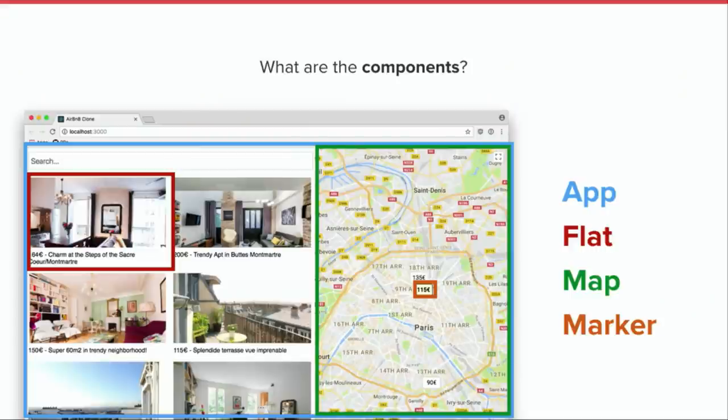So once you've identified the components, you have to name them. So here it's not that hard, okay? You just take the name of the visual component that you have, but sometimes it takes more time to actually figure out the names. So we will create the app, the flat, the map, and the marker.